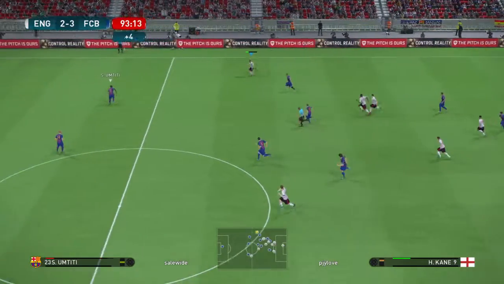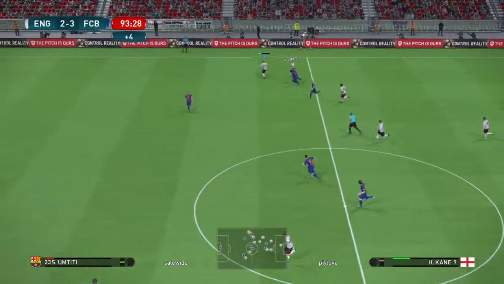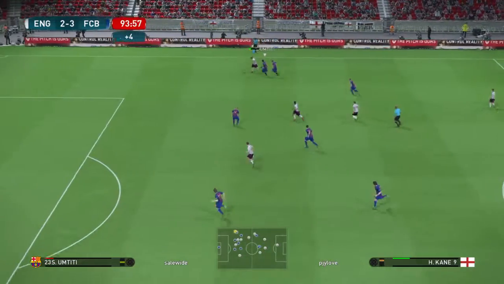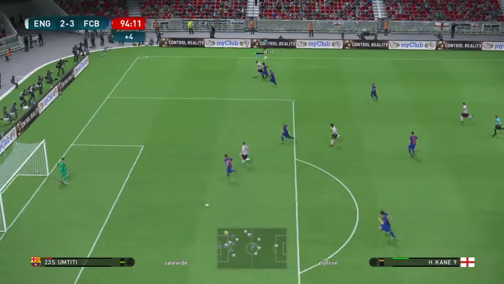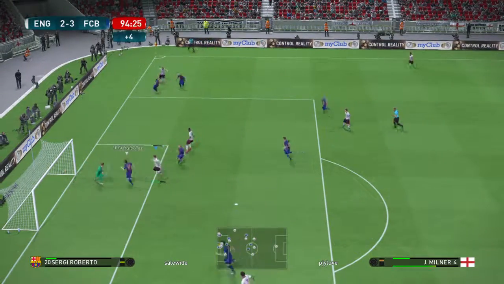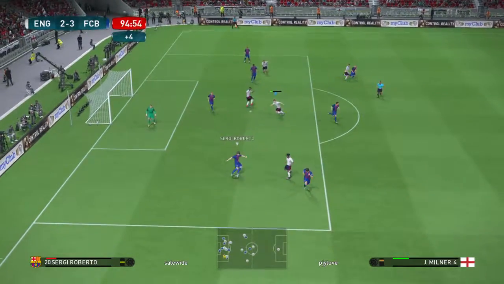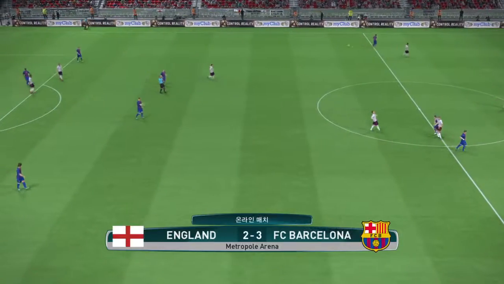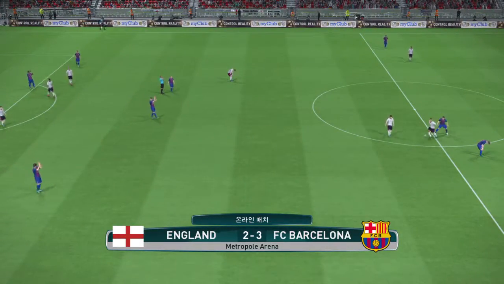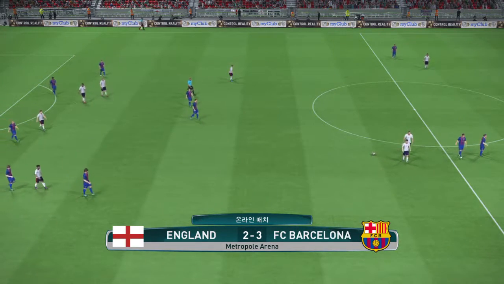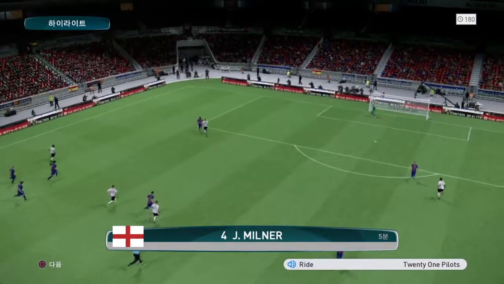Kane tries making a foray down the right. Kane with the delivery. Whose ball? Who's going to get there? Clears it out of harm's way. And that's that. England cannot understand what they've done. From a position of strength, they have contrived to lose.